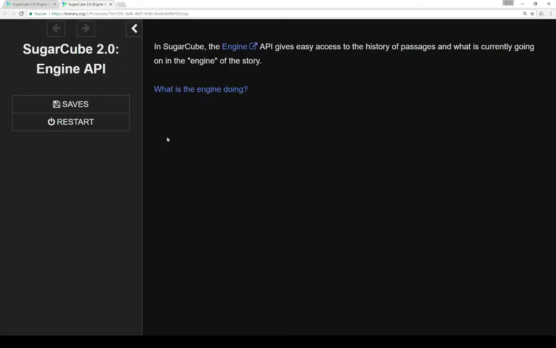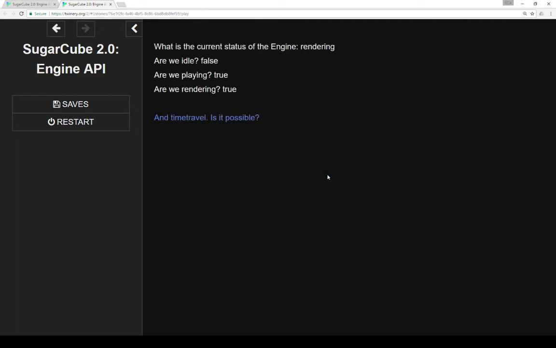In SugarCube, the engine API gives easy access to the history of passages and what is currently going on in the engine of the story. So what is the engine doing? We can query the engine to figure out if it's rendering, if it's idle, or if it's playing. In this case, we can figure out the status of the engine: here, rendering. Are we idle? We aren't. Are we playing? We are. Is it rendering something? It is. And we'll look at that code here in just a few moments.